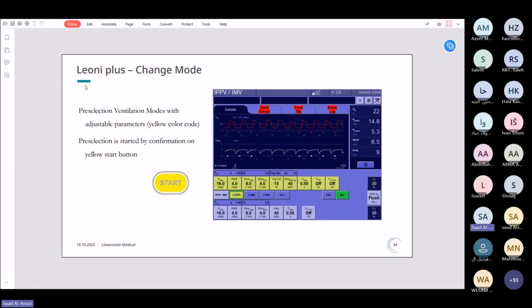So we have here the change mode. If you want to change from mode to mode, you need to select it, then it will turn the color to yellow, then you need to confirm it by start. If you confirm by start, it will shift from the mode to the other mode that you selected and put in another mode.